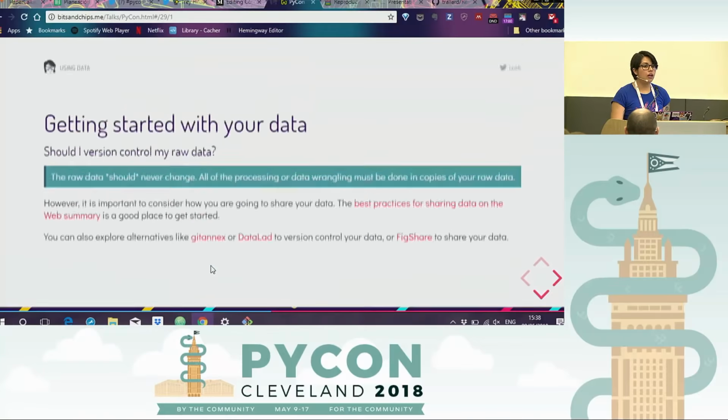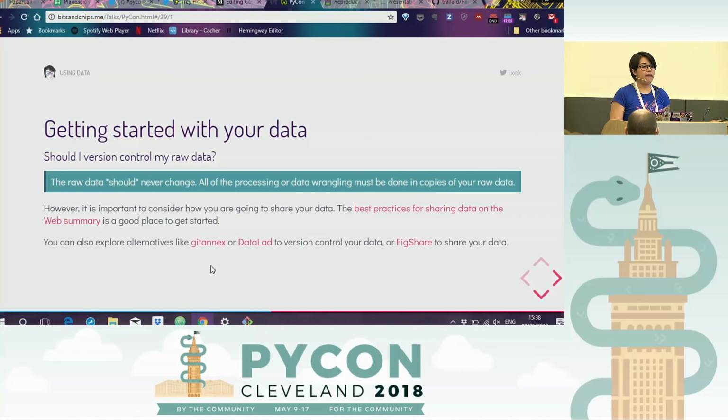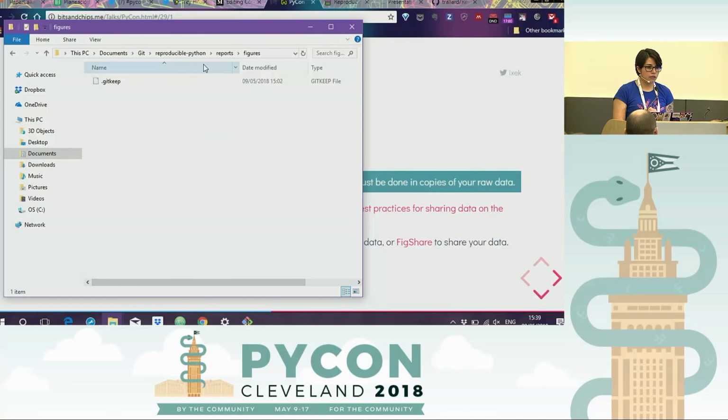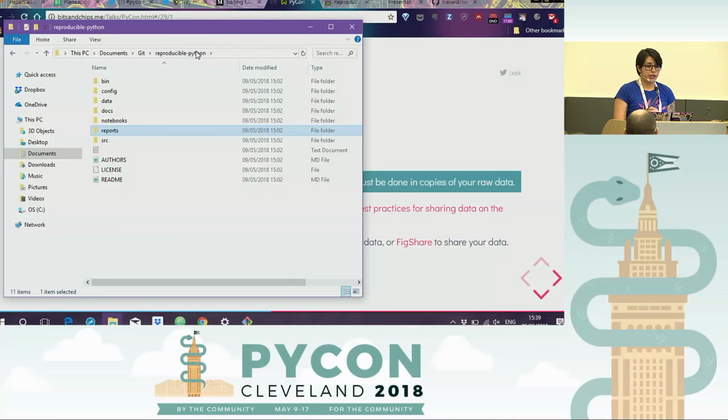So the raw data is that big data set? Yeah. It should be in data/raw directly. So I think this directory will be sent to GitHub? No, no. I'm going to check your gitignore in a second when we go there.